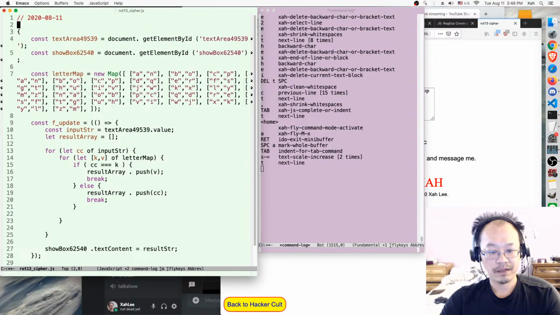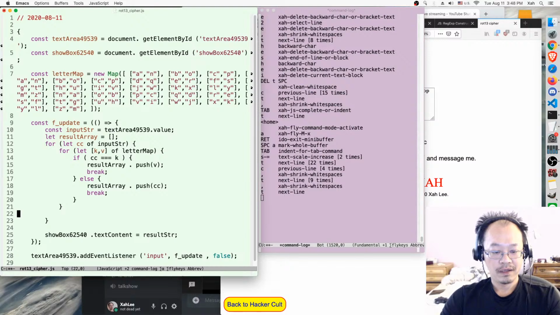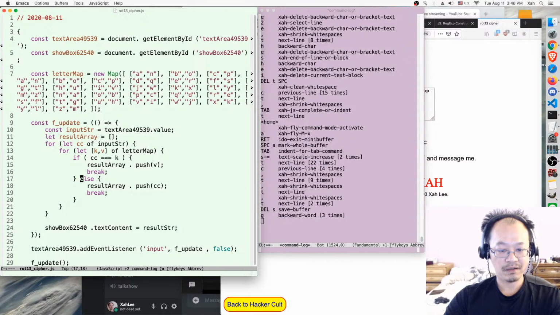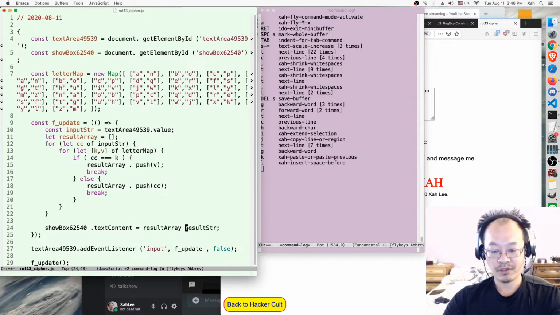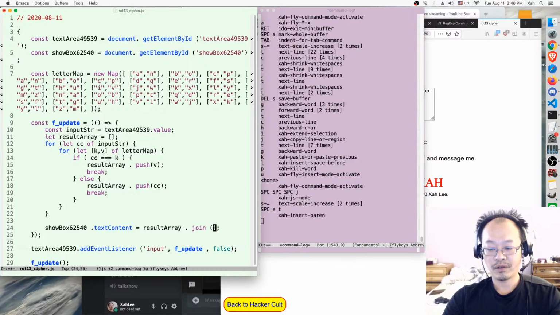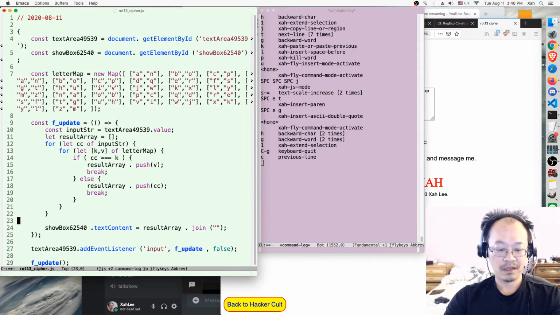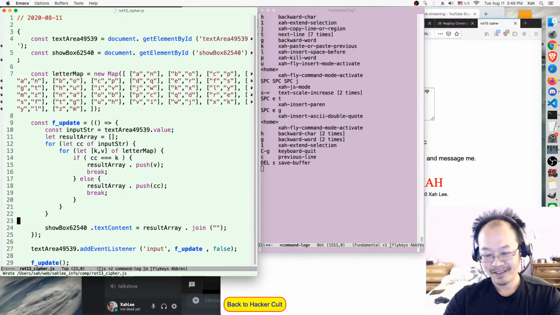Okay, let's magnify. I think that's clean code. I don't want to think too much. Let's just see if it works. So result array, then we say result array join, join empty string, that turns the array back into a string. Let's try it.